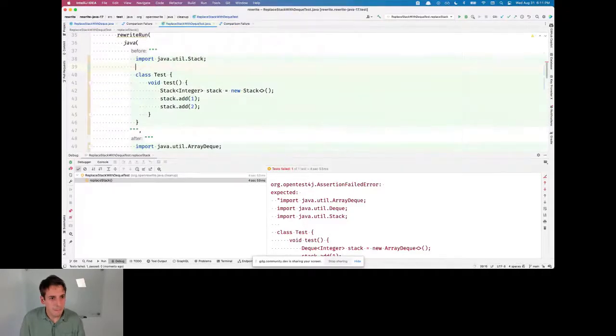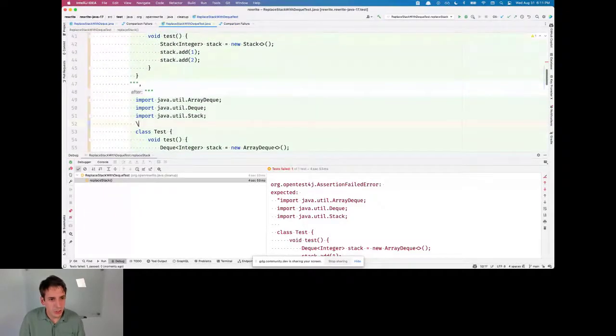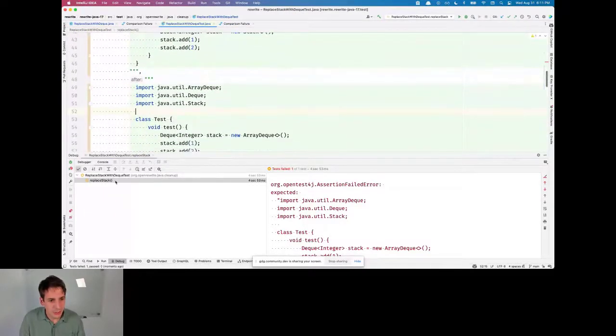So what's left in this test here? I think I just had the wrong space character there.